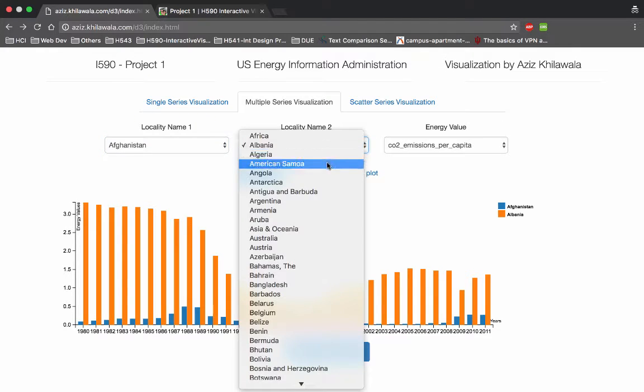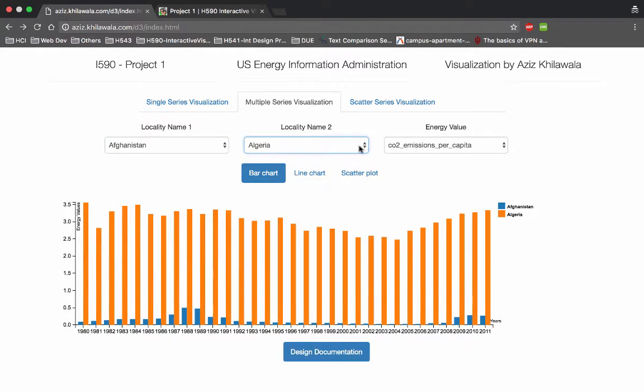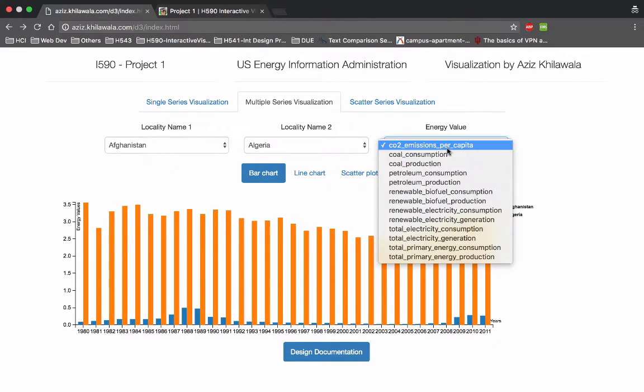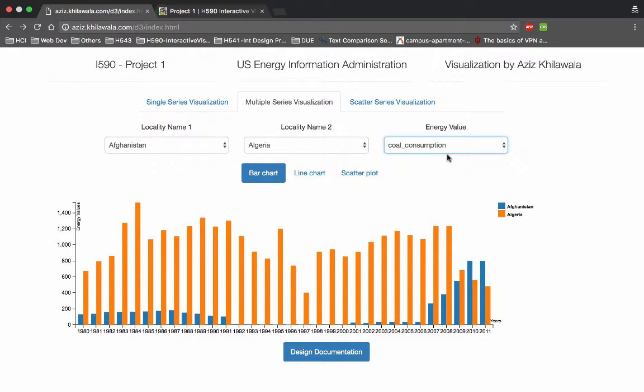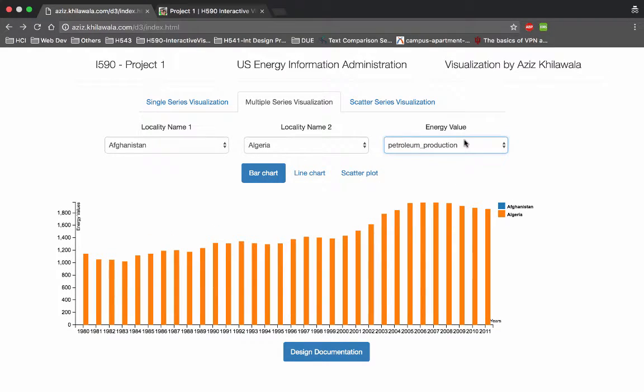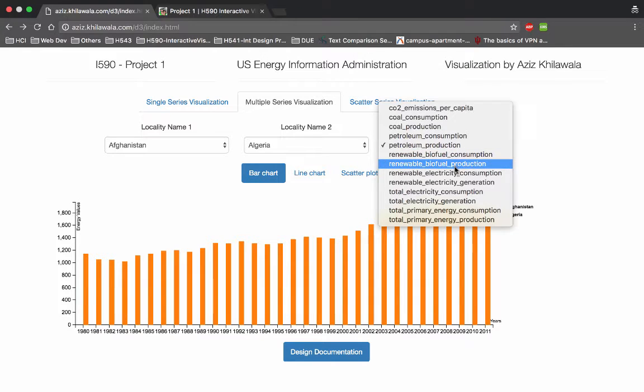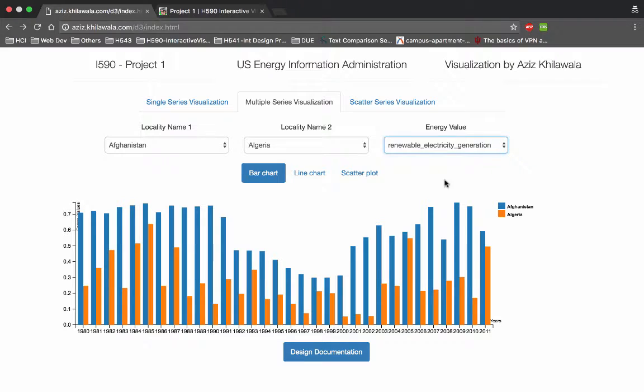Similarly, even this I can change. Let's compare carbon dioxide emissions of Afghanistan and Algeria. What we get is the bar chart. So we're comparing coal consumption. So we can get that. Similarly, for petroleum consumption, here we can see that there aren't any values for Afghanistan. Now this is a comparison of the renewable electricity generation between Afghanistan and Algeria.